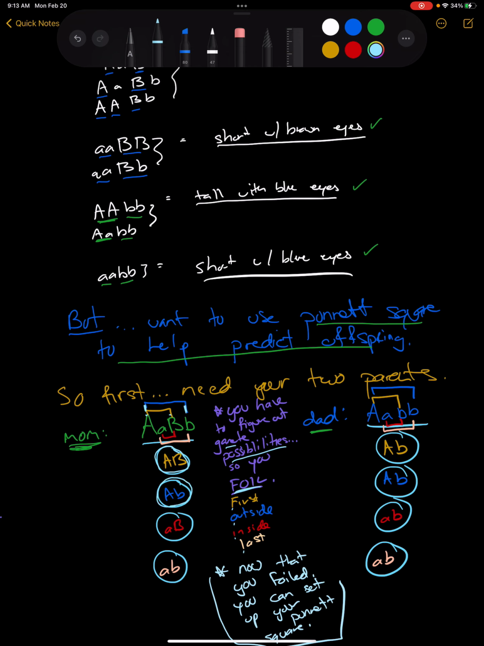Then I do the I, which is the inside of each letter. So little a, big B. And so that would go in a possible gamete, possible egg, little a, big B. And then you have to do L, which is last of each letter, which would be the little a, little b, and that would be in a gamete. So I figured out my gametes for my mom.